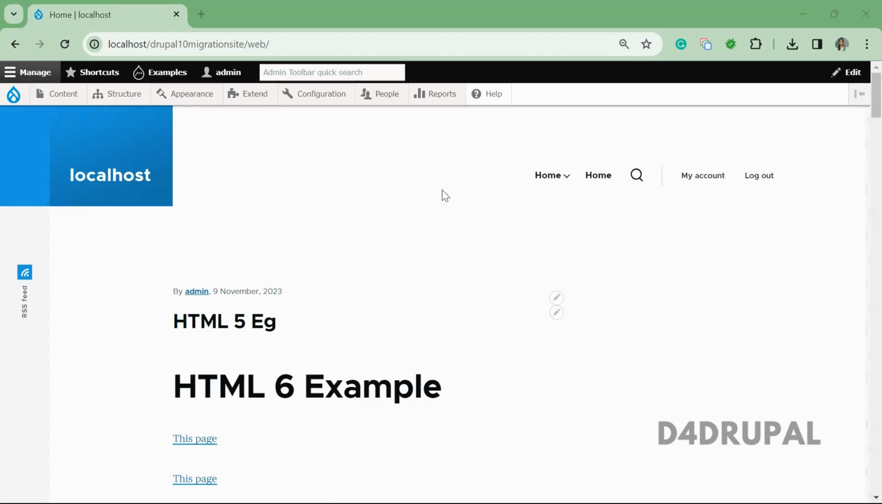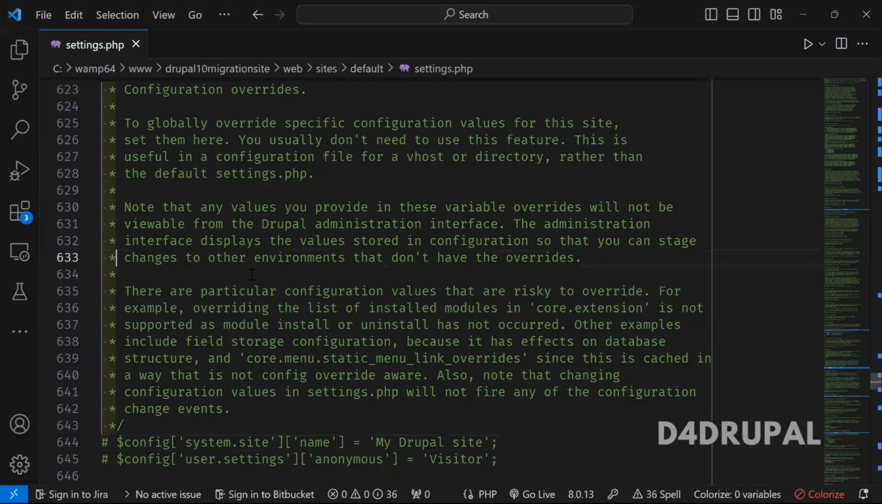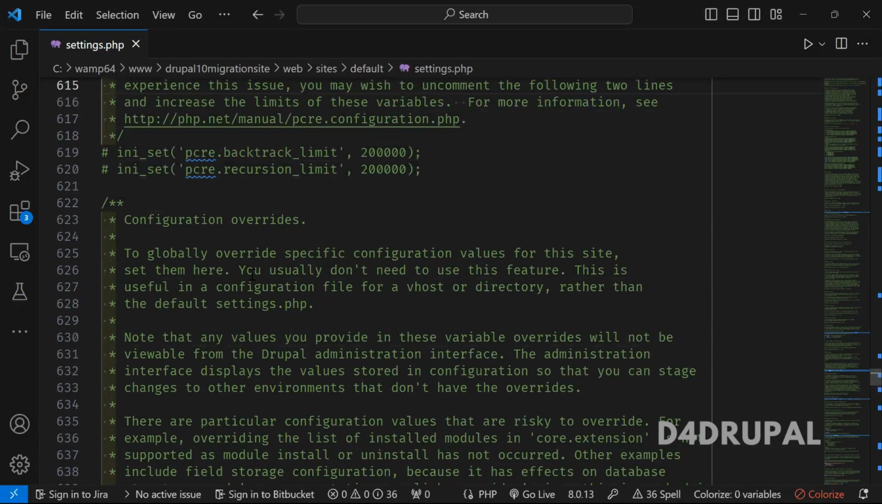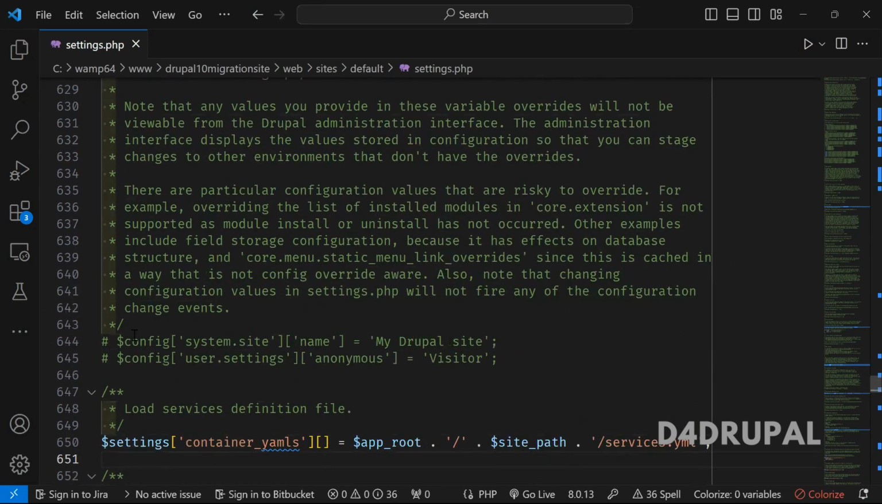To do that, you have to open your settings.php file. I already opened my settings.php file. In your settings.php, we have a comment called configuration override. This is the example they already provided to override a configuration. There is a variable called $config, which is a global variable. You can use this to override any configuration variable in your site.